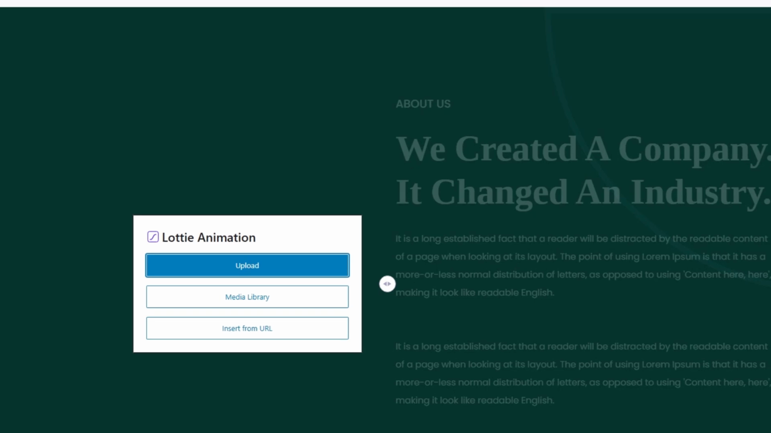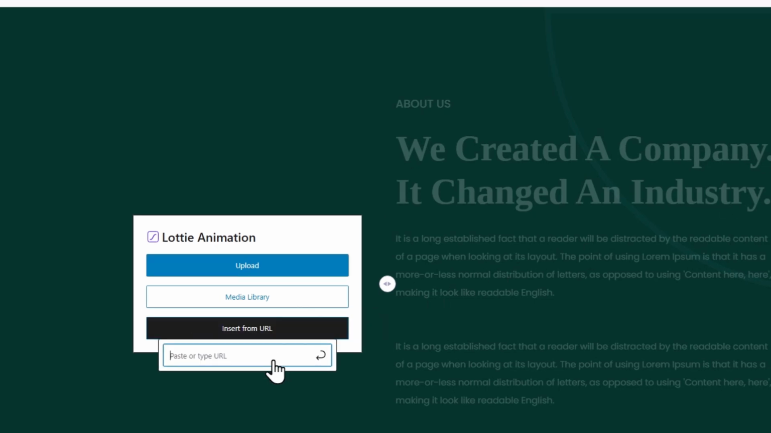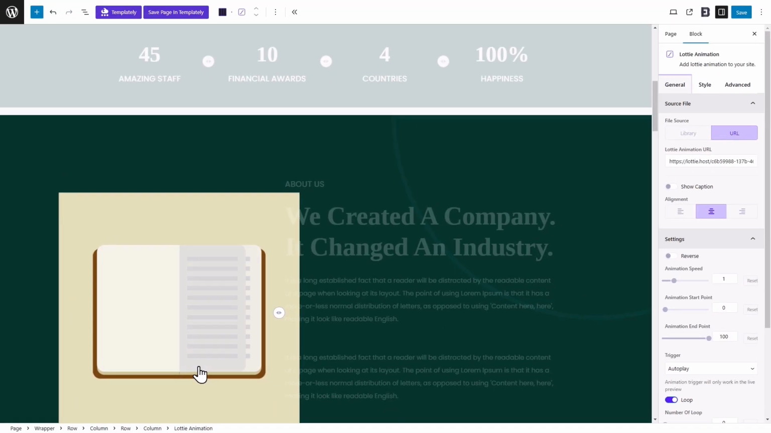Get back to Gutenberg Editor and choose the Insert from URL option in the Lottie animation block. Add the collected Lottie animation's URL in the field and press Enter. The Lottie animation will then be fetched instantly from the URL and added.